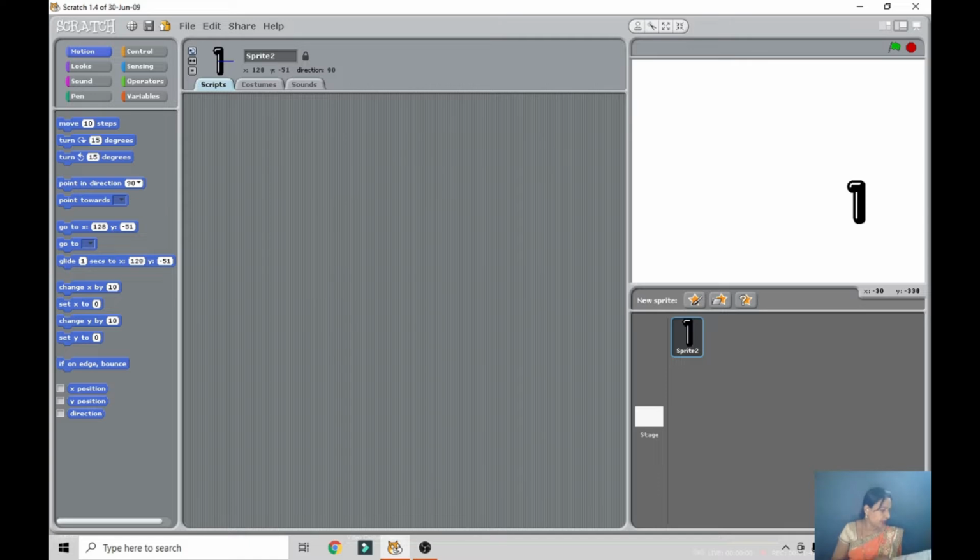If you want to rename this letter, you can give the rename here. Just write 1 here. This is nothing but renaming. So this is nothing but adding a letter to the file.